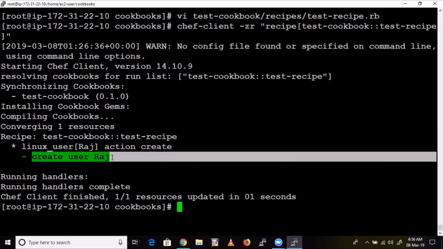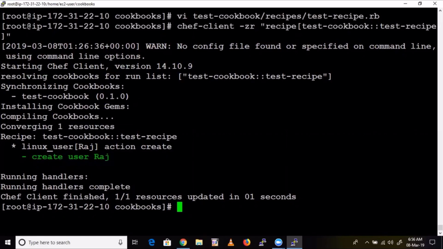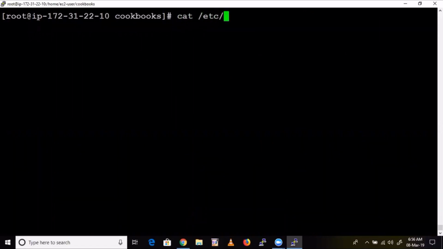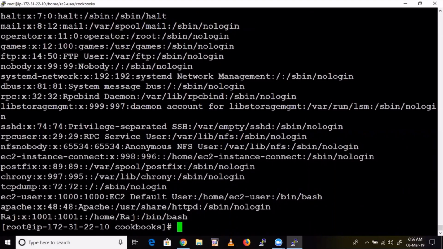Create user Raj. So if you want to verify that user, cat /etc/passwd. See here, Raj got created. Now I'll tell you how to give other parameters as well. I'll show that one in the website. Okay, that's how we create a user.